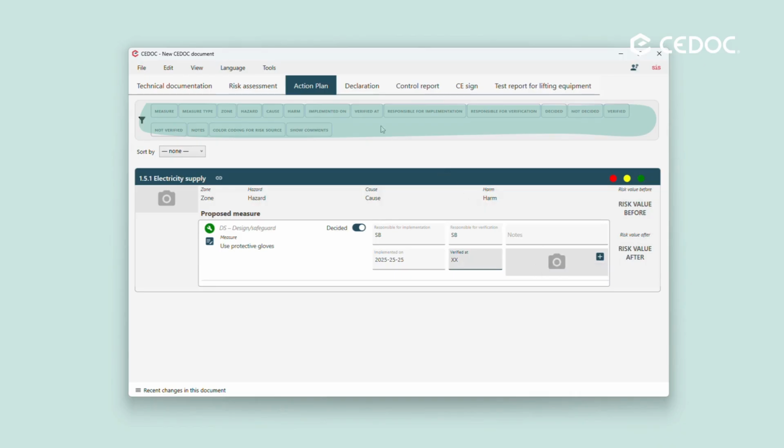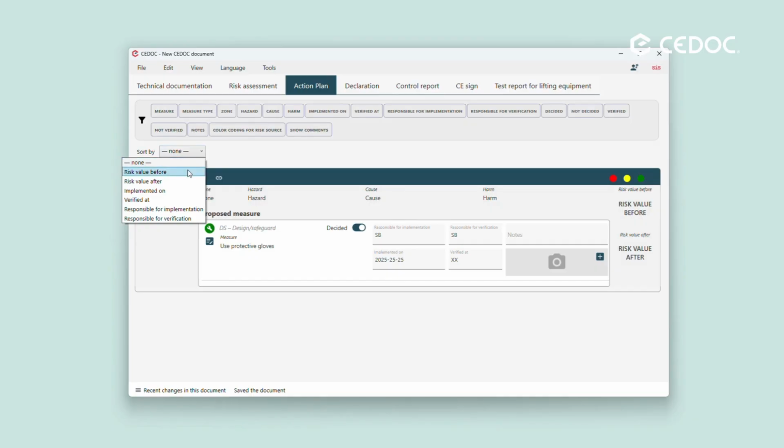The contents of the action plan can be filtered for a better overview. You can return to the risk assessment by clicking the link icon next to the heading. Sort by allows you to choose, for example, risk value or responsible person to arrange the action plan in a desired workflow. You can also make use of color coding.